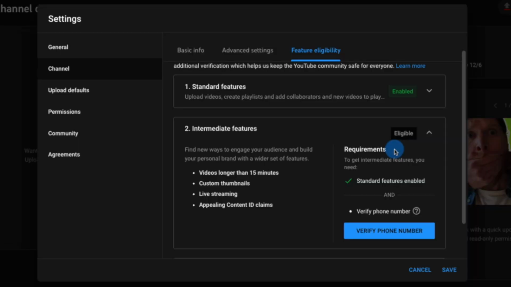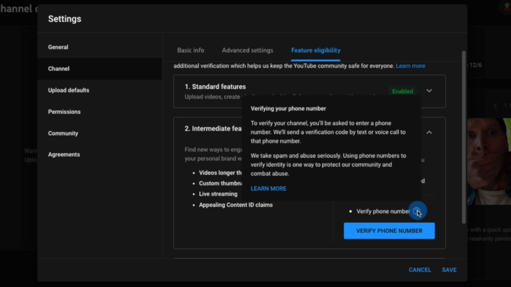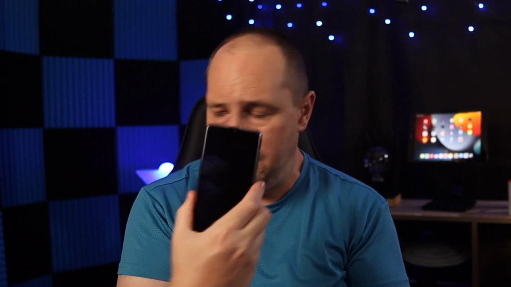Now to simply get this, there are two requirements: to have the standard features enabled, which we've done because we've created the channel, and secondly, we need to verify our phone number. So this should be very straightforward. We can do it right now. If you hover over the question mark, you can see to verify your channel, you'll be asked to enter a phone number. So we can put in a phone number, make sure it's a phone you have with you.